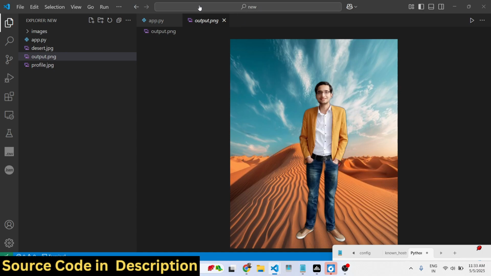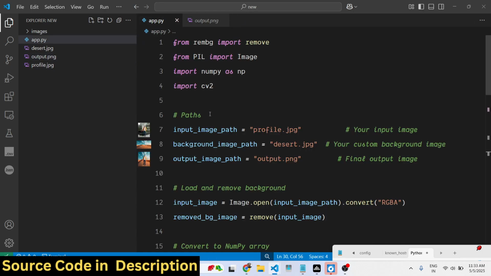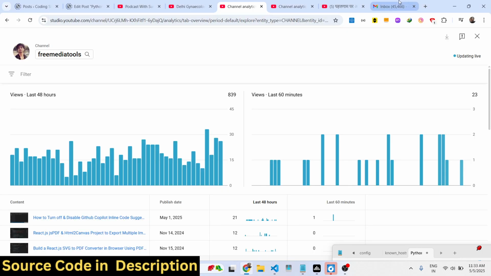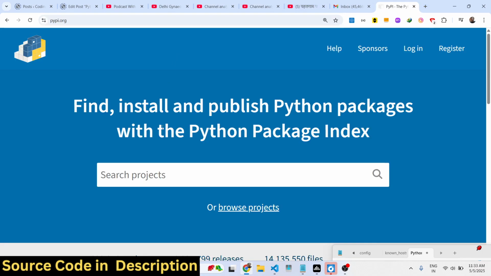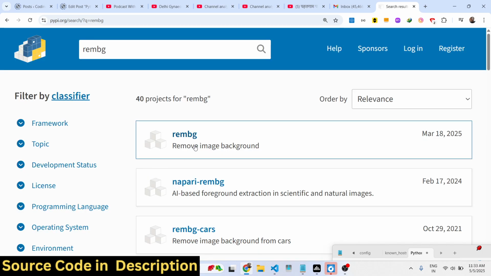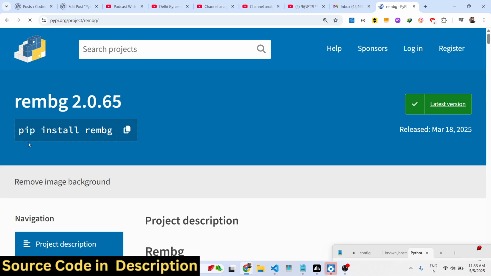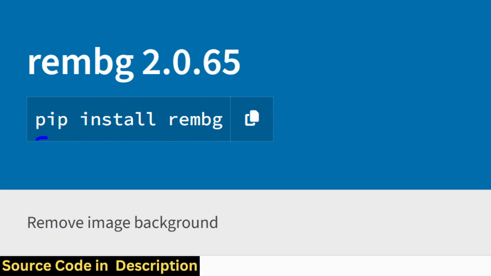So we will be using quite a number of packages which will be completely free. So first of all, let me show you the packages. The first package is rembg, remove background. This will actually remove the original background from the image. This is a free open source package. So first of all, you need to install this.